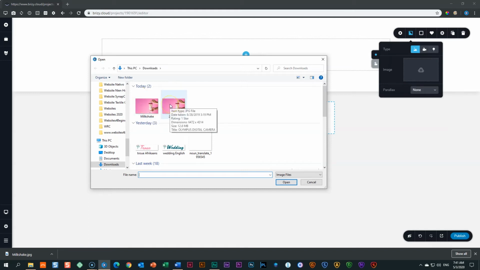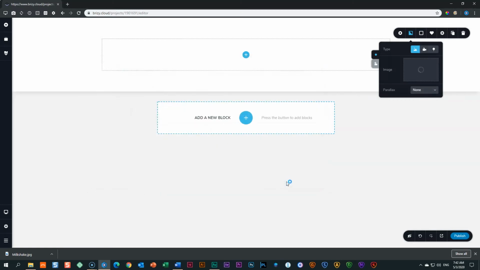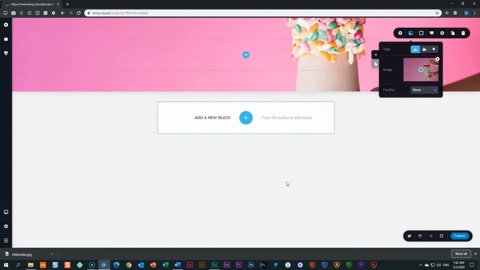Otherwise, if you choose this one, you're going to choose 12.8 megabytes. It's going to take a very long time to upload, even longer for people to access your website. So we click here on Milkshake, click on open, and in good time, Brizy is going to upload that image, and now that image is the background of our block.